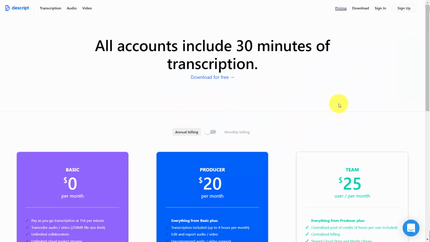Now, Descript, Rev, and Temi are just a few of the options available to you. The most important fact to note is that you have low to very low cost transcription options available to you for your recording.